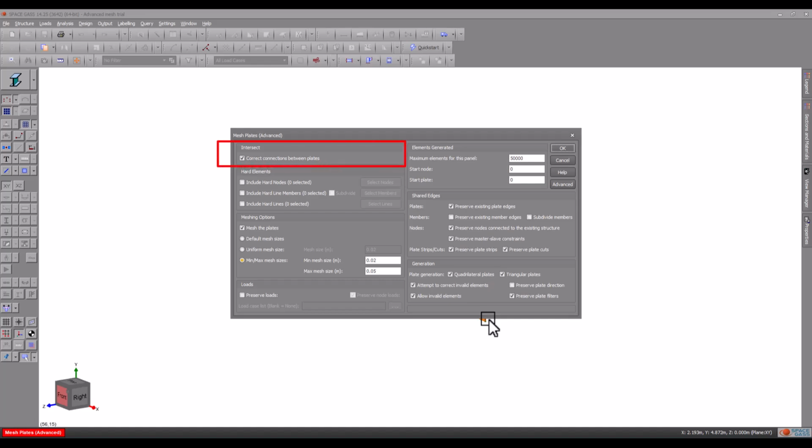The Intersect and Hard Elements panels let you connect intersecting plates and define hard elements. To define hard elements, the Correct Connections Between Plates checkbox needs to be selected. The Meshing Options panel lets you control the size of the plate elements to be generated when meshing the selected plates. The Loads panel allows users to specify which loads are maintained when meshing.